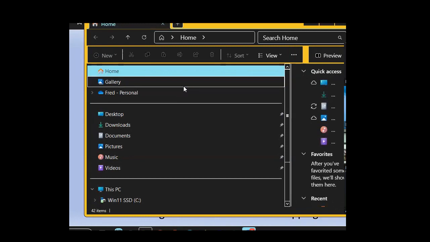And that's my Windows Explorer. Okay. This is Windows 11, by the way.